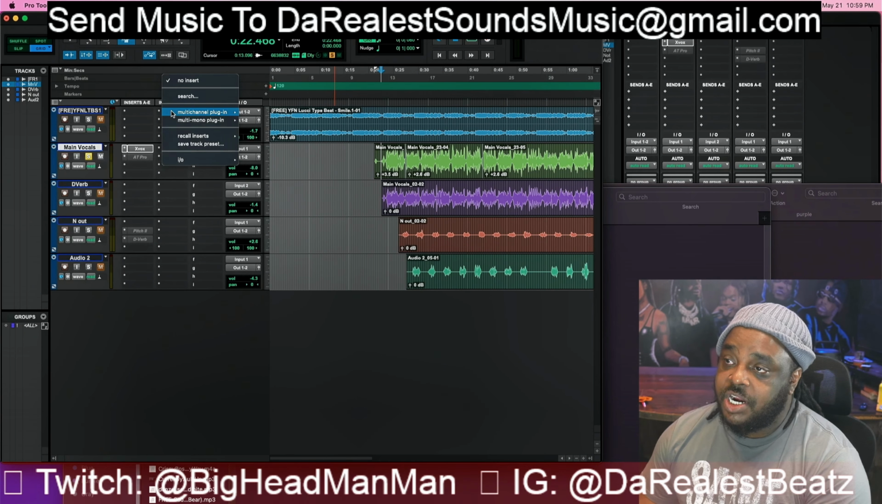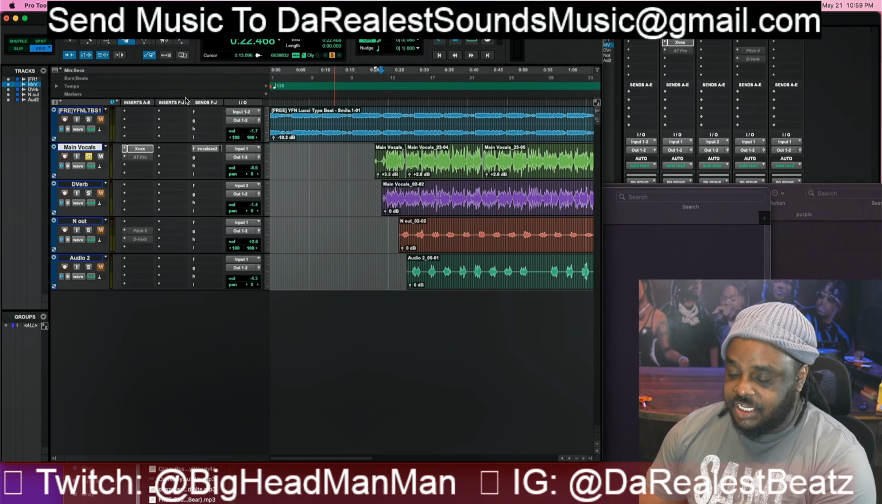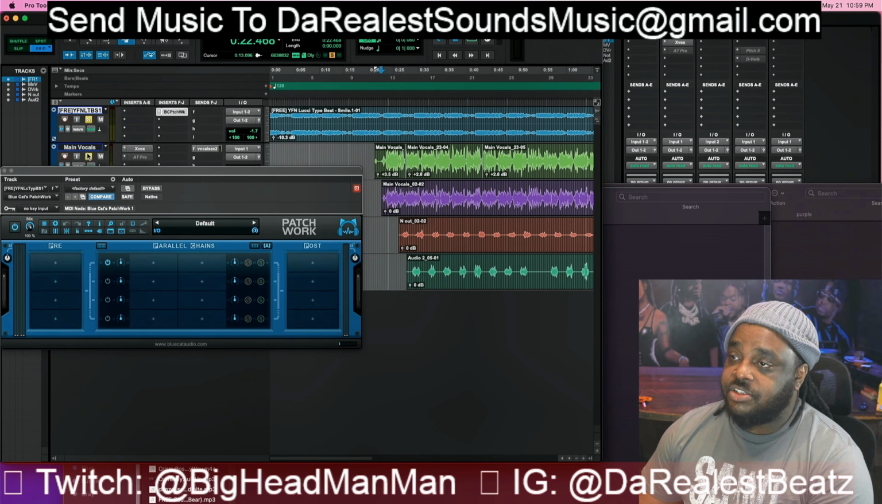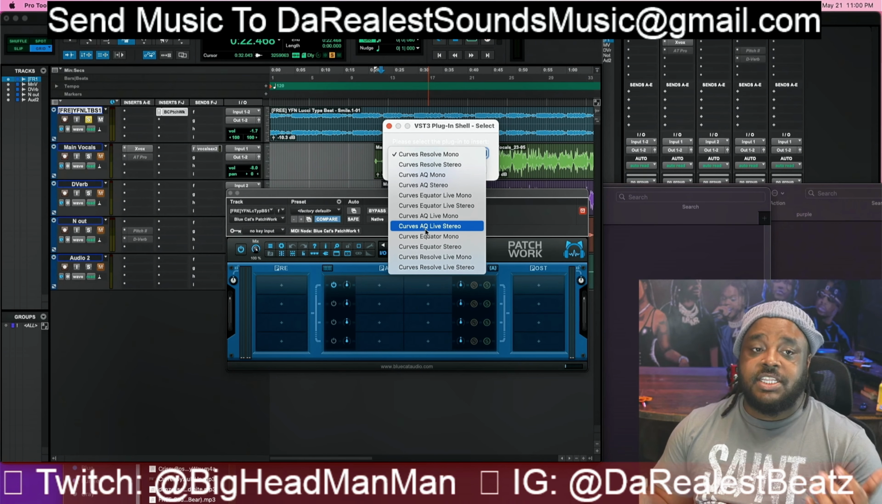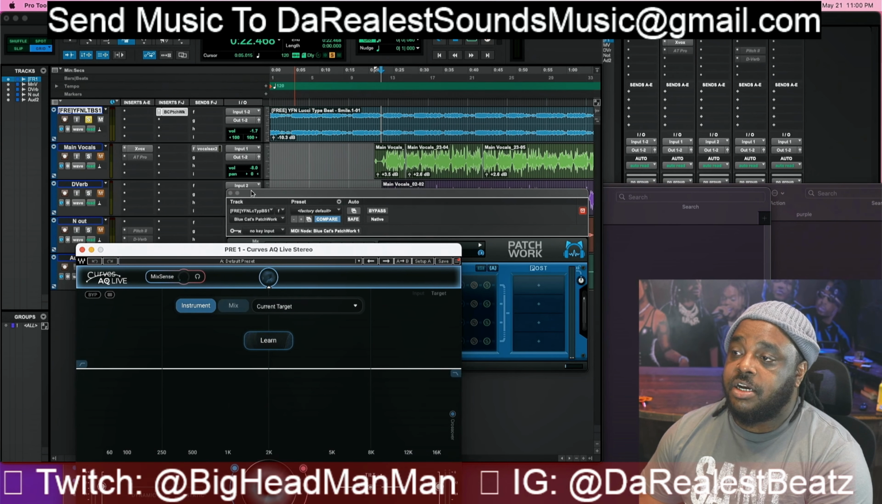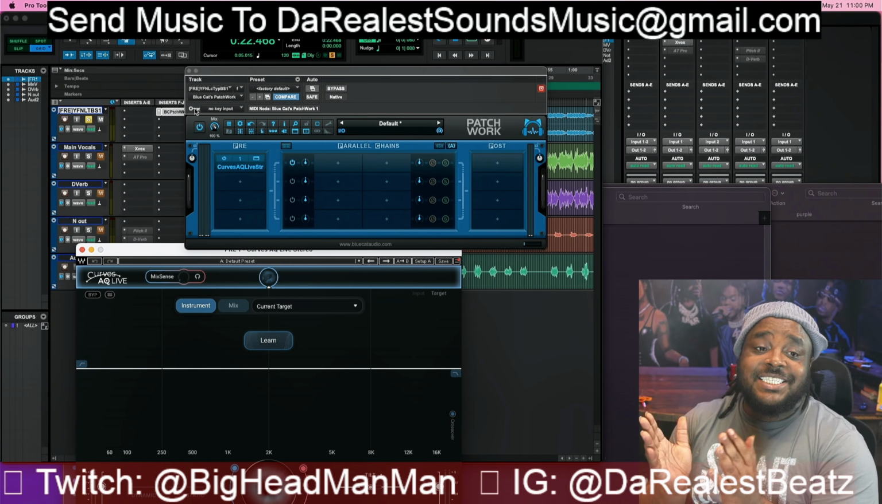Then on this track right here, this is where we're gonna load the curves EQ up. So let me show you. This is the track we want to load the curves EQ on, because if you don't use the live version, it's gonna create a latency. You ain't gonna like that. Look, on the plug-in, you see this little key right here? This is where the magic happens.